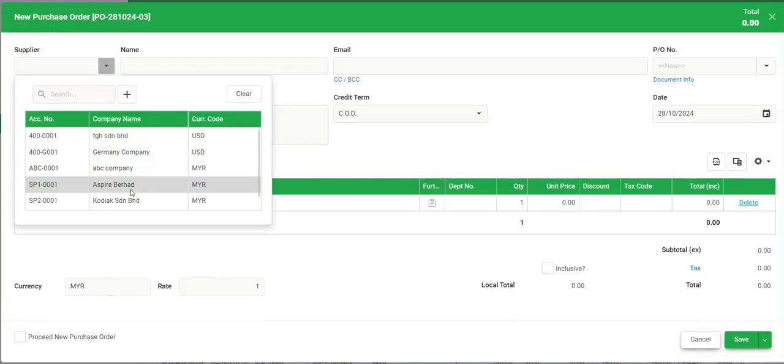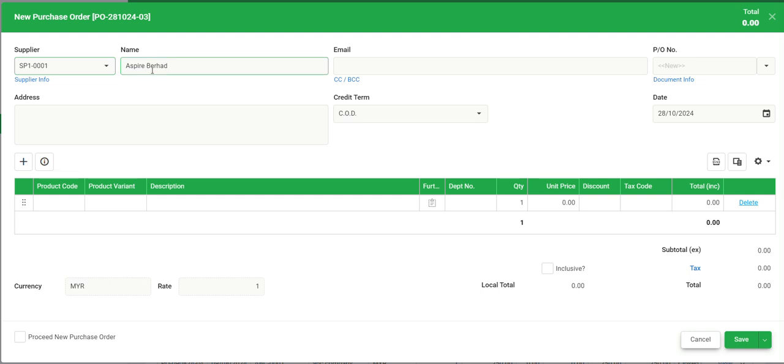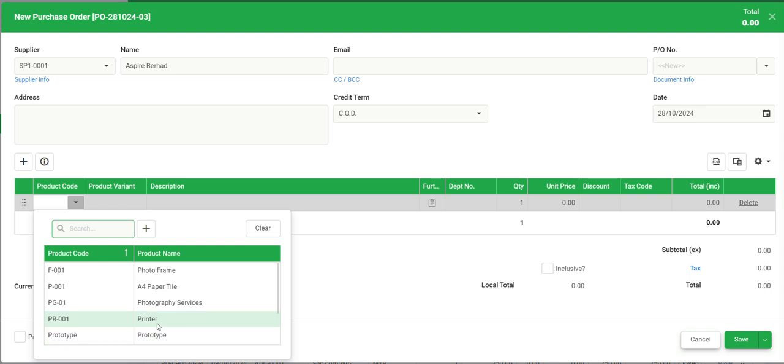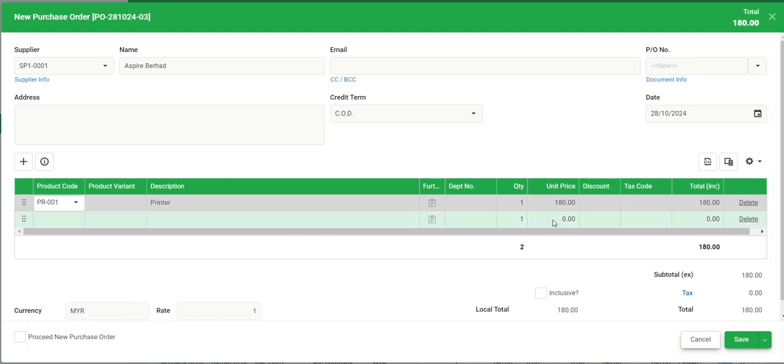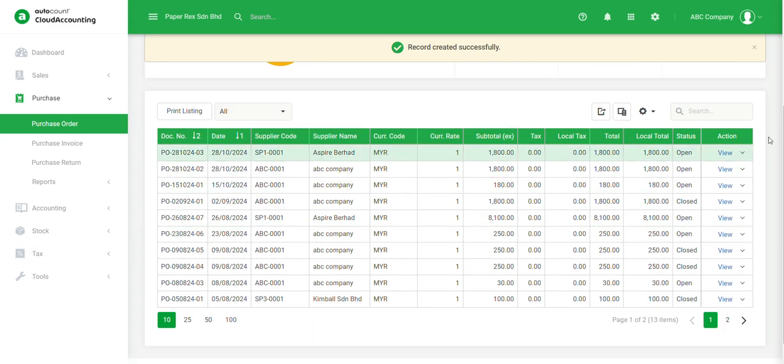Let's say my supplier is this Aspire Berhad. Here I can select my product. Today I'm purchasing printers from this company, 10 units of this product. So I just save it. It's actually quite the same.